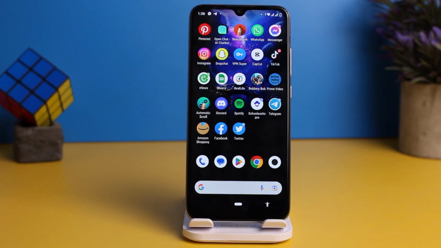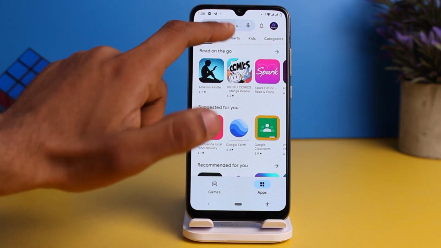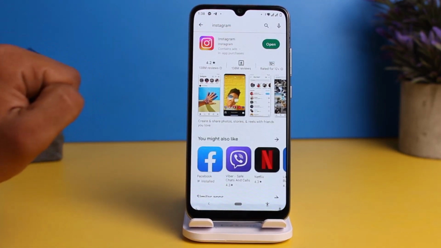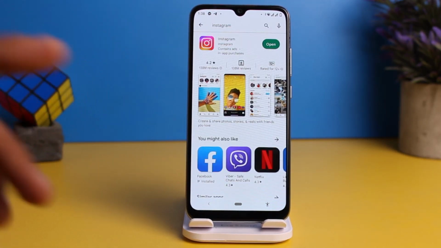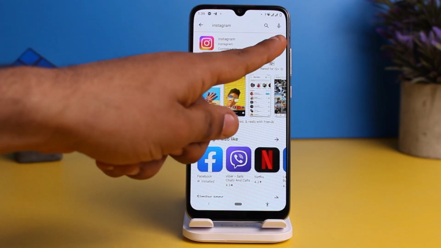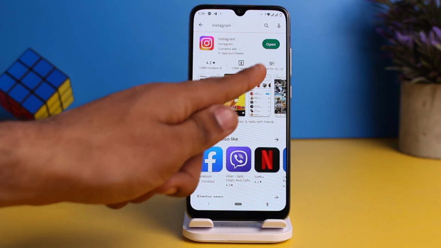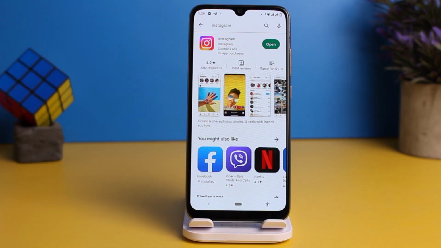Now to update your Instagram application to its latest version, go to the Play Store on your mobile device, and search for Instagram on the search bar. In this space, if you see an update button instead of open, that means your application needs to be updated to its latest version. If you tap on the update button, the update files will be downloaded to your mobile device and your application will be updated. But if you don't see any update button instead of open, that means your application is already updated to its latest version, and you can see that my application is already updated.